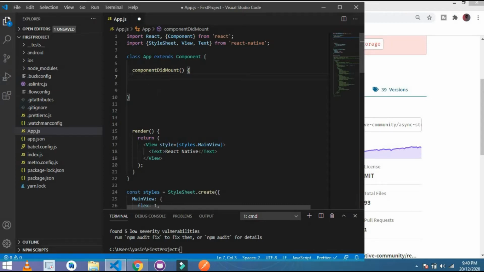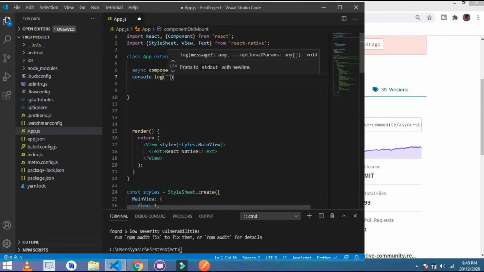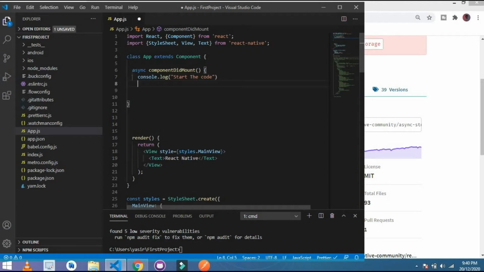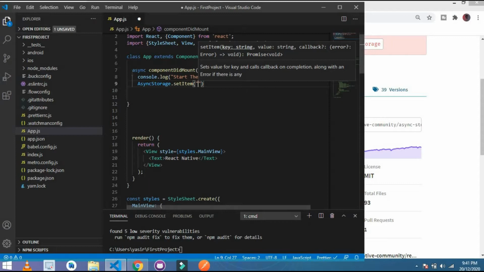So in this I add async, and inside this I add a log, console.log, and inside this log I add "start the code", and here I write AsyncStorage.setItem, and here I give a variable, just like Yasir, and here I write the value of Yasir, and the value is my project.